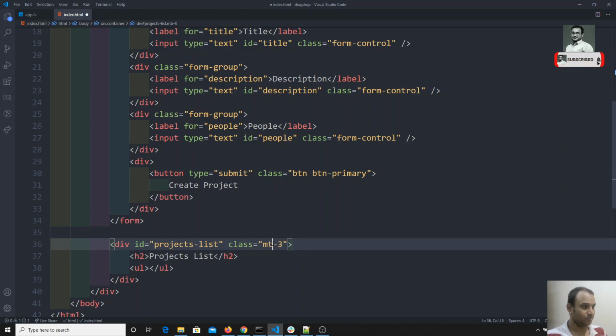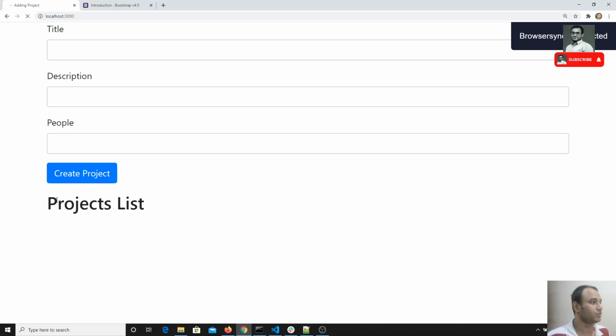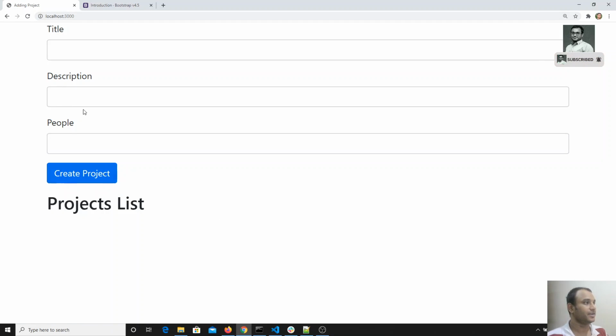Okay, I kept this one right, so I need to keep empty top. I need to get the top right. So projects list is here, and this one is the title. Now when I add the description and title here, automatically this one has to be added down here. So let's try to do that. So now here I have the title.